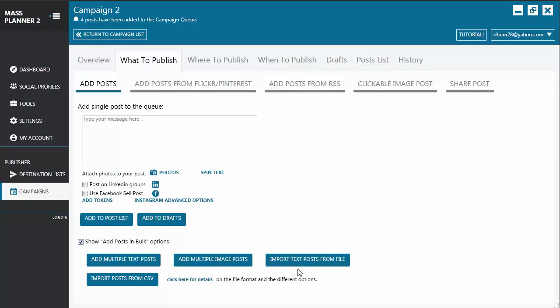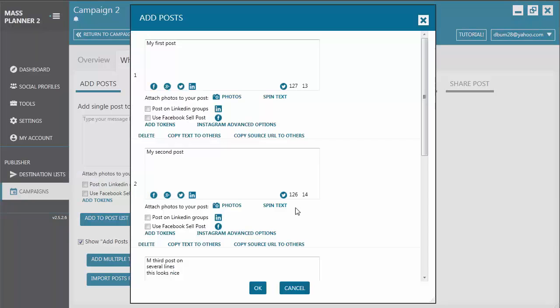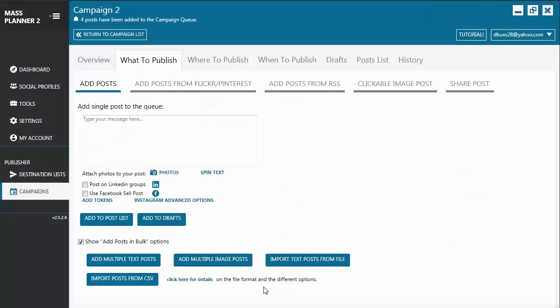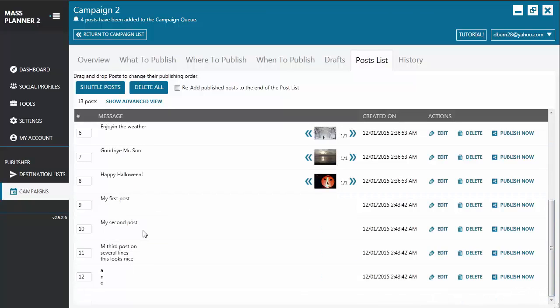Let's go back to the What to Publish tab. Another way is to import text posts from a file. Let's click on this and import a file. Here I have 1, 2, 3, 4 posts that I have added to the list. So that is how you add or import from a text file. Click OK, and it should be included in the post list as well. So let's check. We have here the 4 posts that we have imported from the text file.